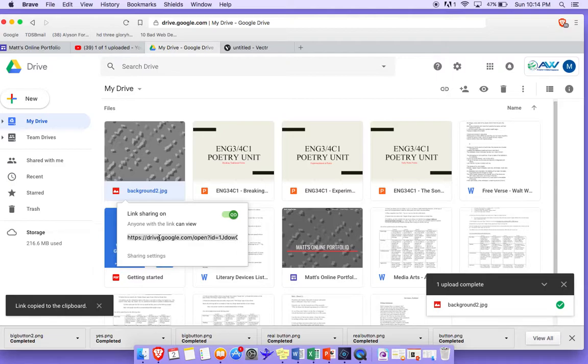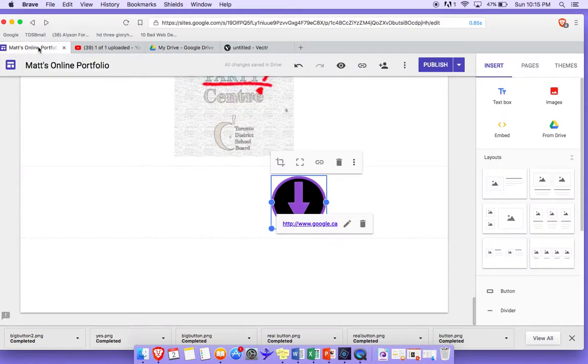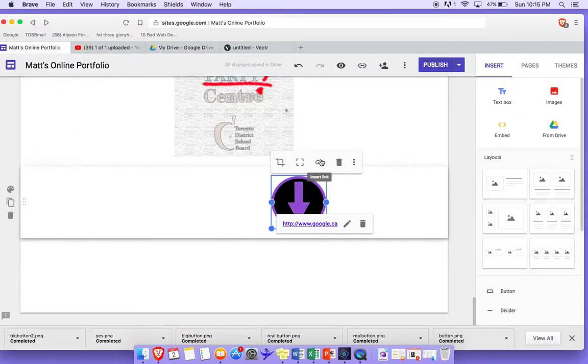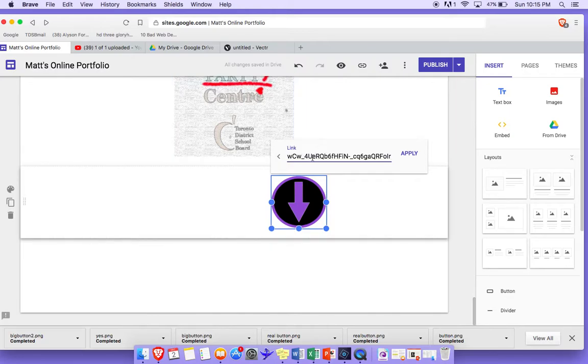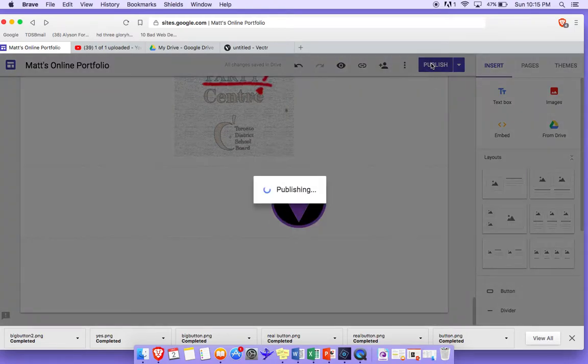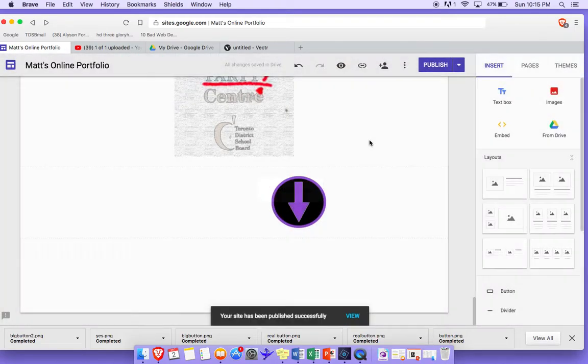And what you need to do is copy this link that it's created for you here. Copy that, go back to your website, and click on the insert link. And if you insert this link, it's going to make this image a download. It's going to make it so that when people click on this image, they will download the file that's linked here in your Google Drive. So I'm going to apply that and publish. And let's see if this works.